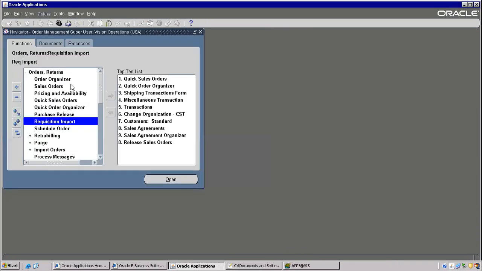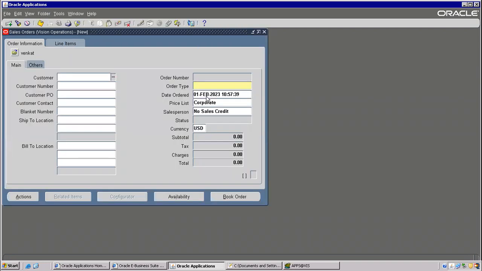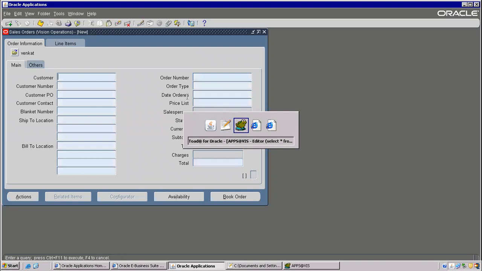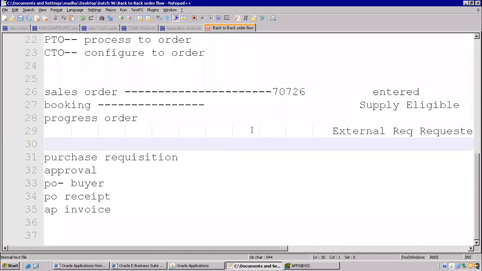So you can verify here in the order organizer or sales order screen. Click on this. Your sales order number, take this.